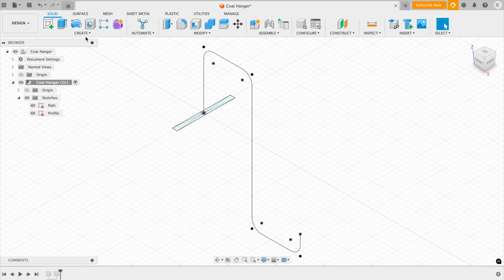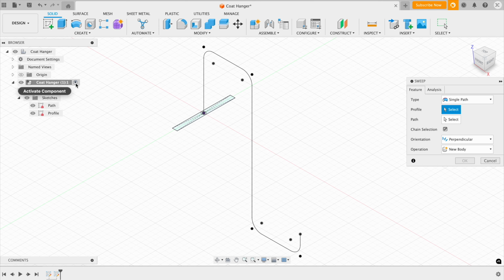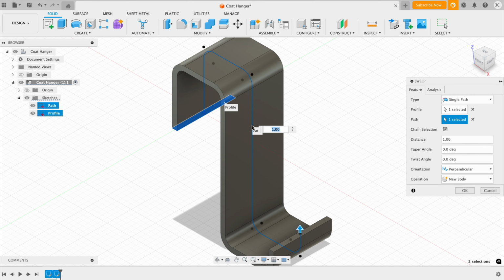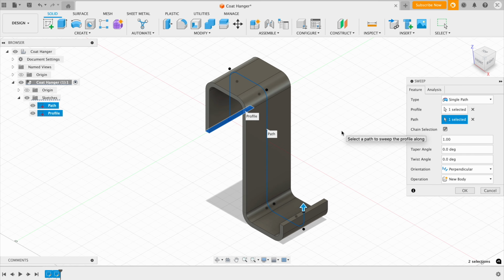Now we go up here, we click on Create, and we click on the Sweep tool. From here, you can see we've got our profile. So we click on our profile, which is the rectangle. Then we click on our path, which is the shape that we want it to follow. Now you can see that it's drawn our coat hanger in 3D. And we want to click OK on this.